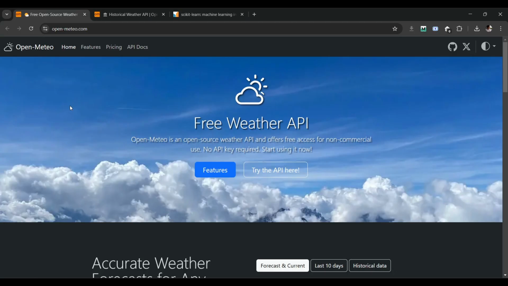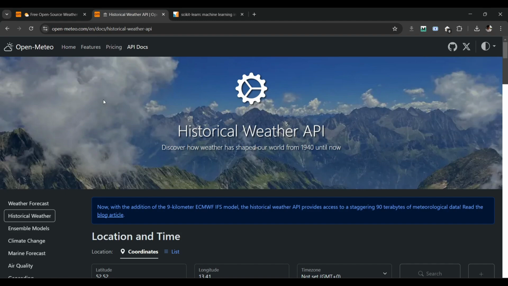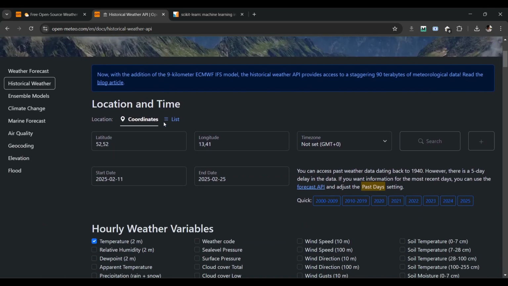Before we start, just a quick introduction to Open-Meteo. Open-Meteo is an open source weather API that offers free access for non-commercial use, so no API key is actually required. They provide several APIs, but for this concrete use case, we want the historical weather API, which allows us to retrieve data from 10 years or 15 years or 5 years ago.